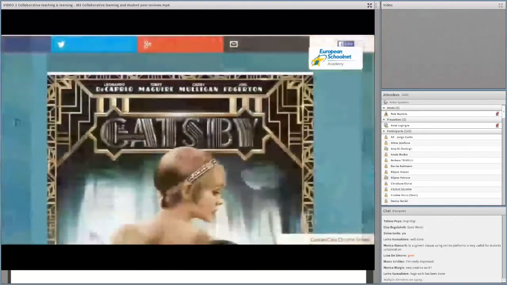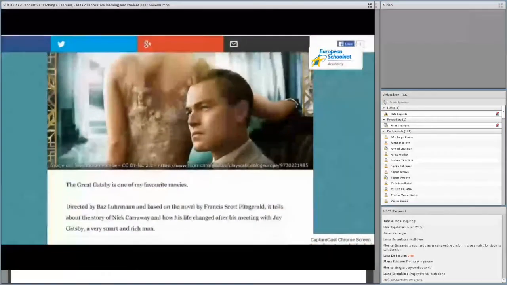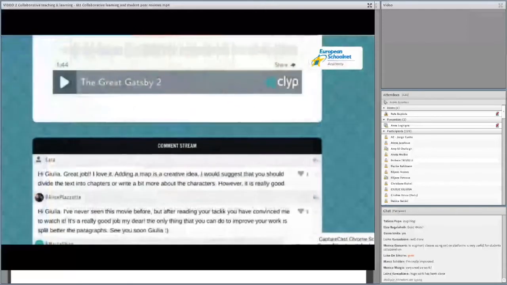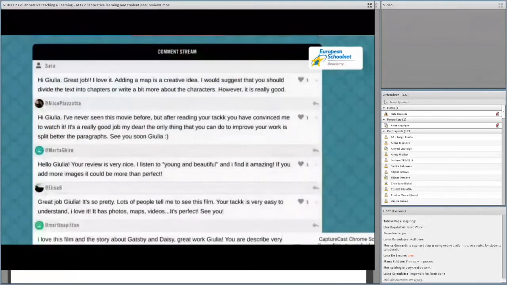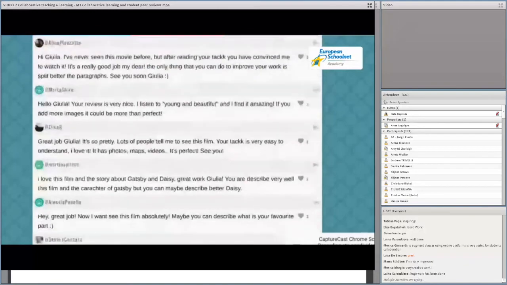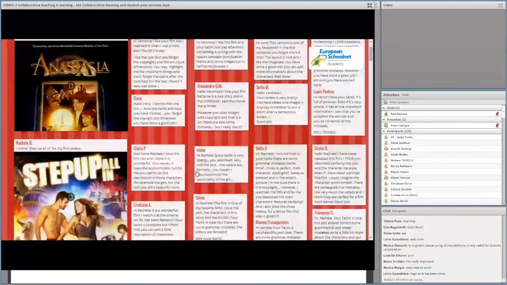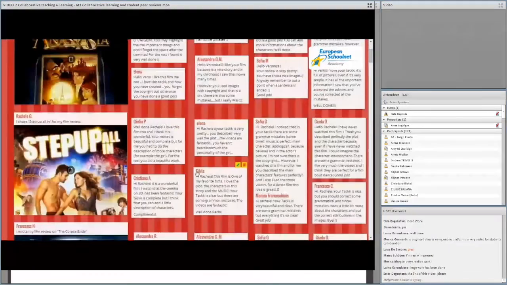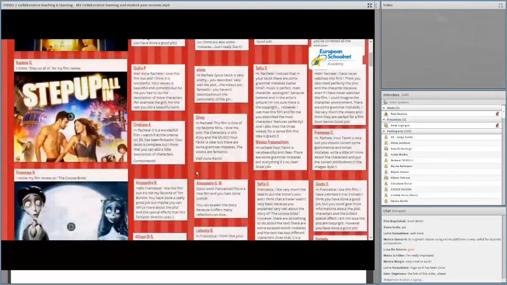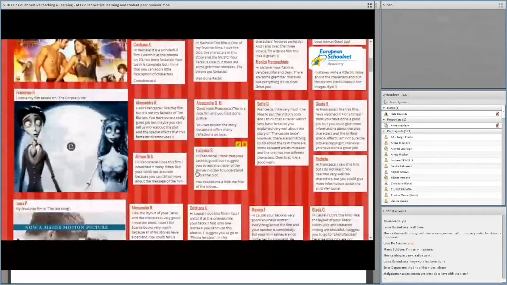I started by simply asking them to view other classmates' work and add comments, like for example here on this text. On other occasions, I created a Padlet on which all individual projects were shared and students could add their comments in the space provided.